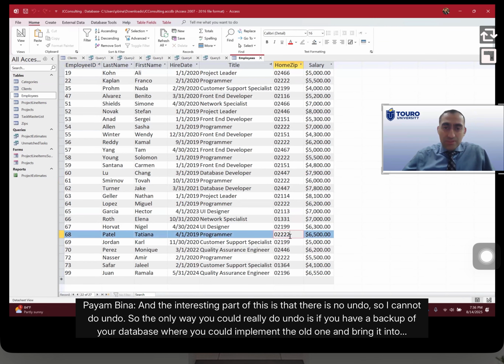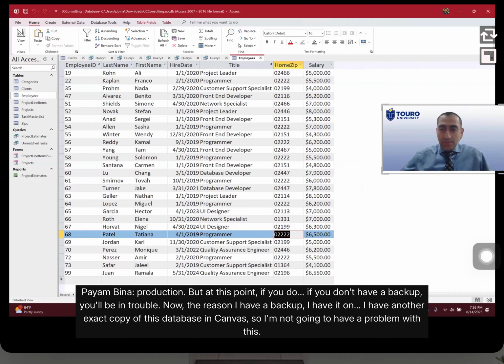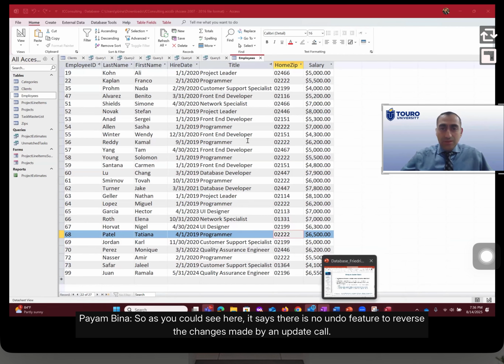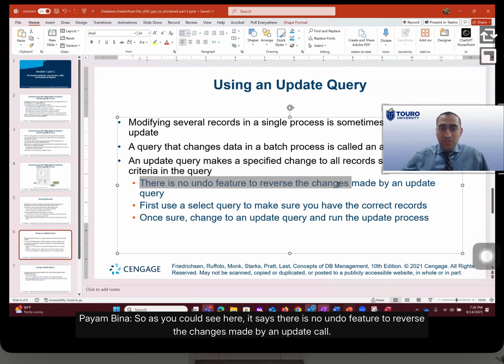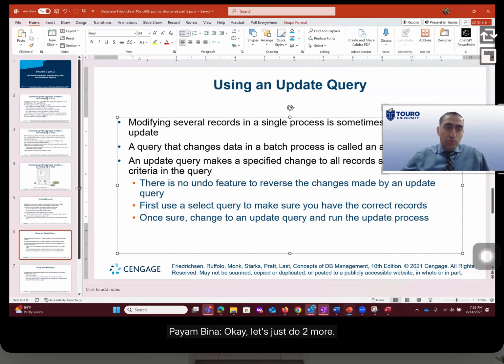And the interesting part of this is that there is no undo, so I cannot do undo. The only way you could really do undo is if you have a backup of your database where you could implement the old one and bring it into production. But at this point, if you don't have a backup, you'll be in trouble. Now, the reason I have a backup, I have another exact copy of this database in Canvas, so I'm not going to have a problem with this. So as you can see here, it says there is no undo feature to reverse the changes made by an update query. Okay, let's just do 2 more queries.